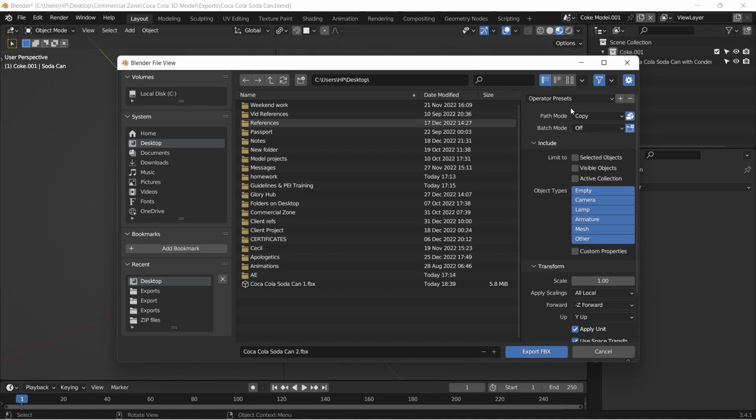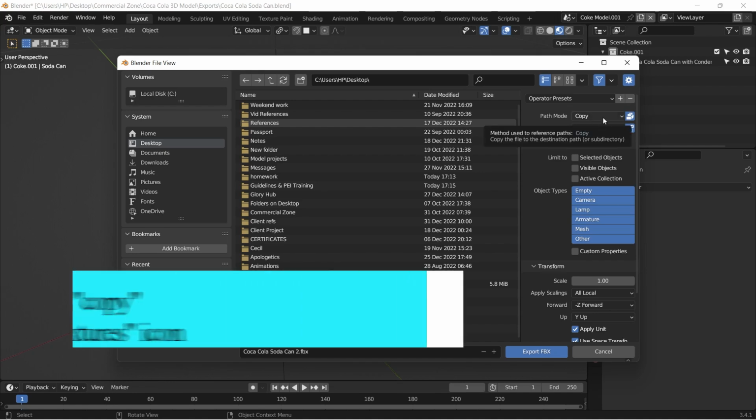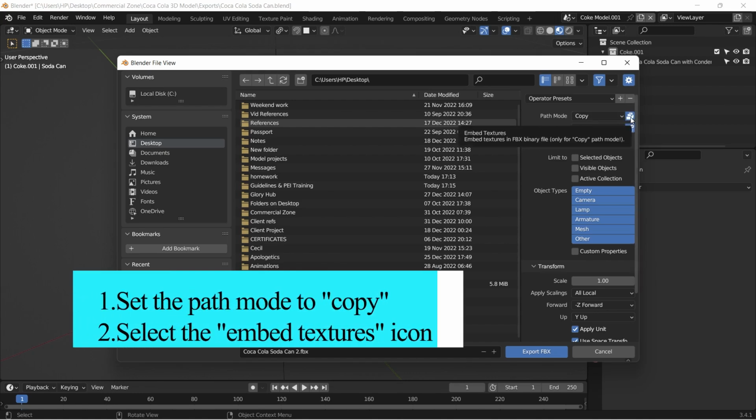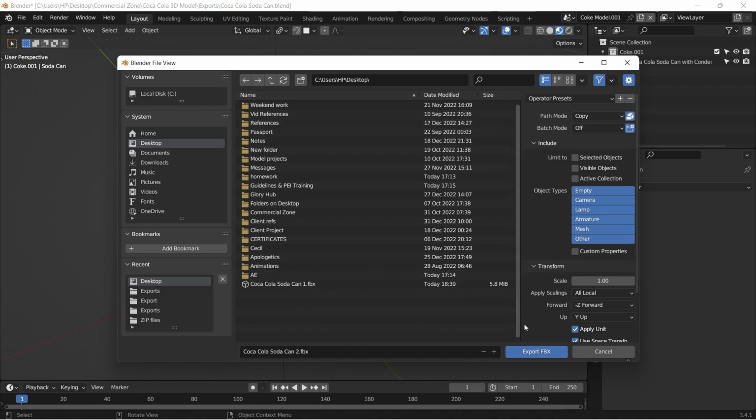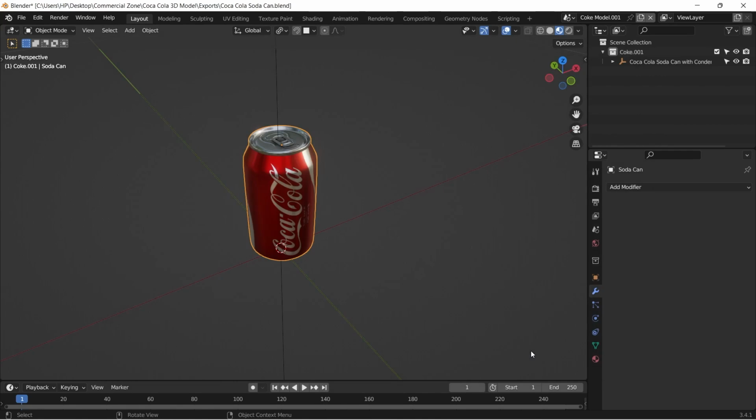Remember this, guys, if you want to embed your textures in your FBX, choose the path mode as copy and then click on this icon. Once you're done, just export. We are going to export it to the desktop, the same location. So export FBX. So we are done exporting.